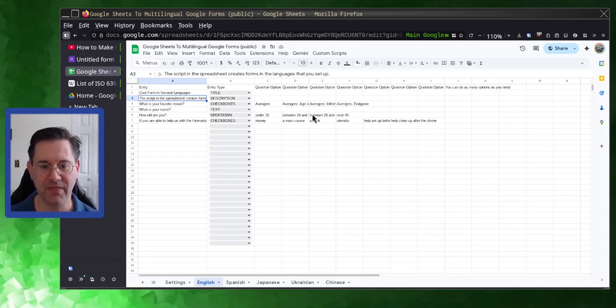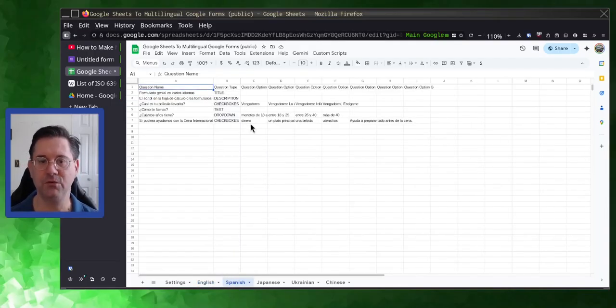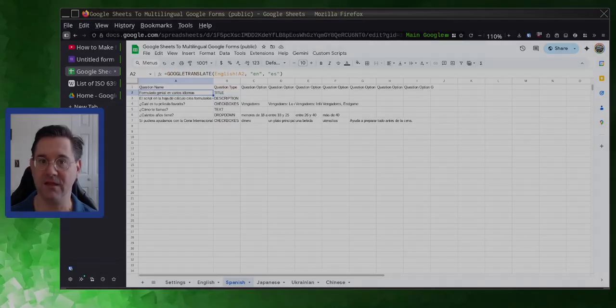But then, after you've set up your English form, just make a copy, and use the Spanish one that's here. We don't need to change these. We don't change these. You can see up here, it's reading this from the English sheet. It's reading this from the English sheet.